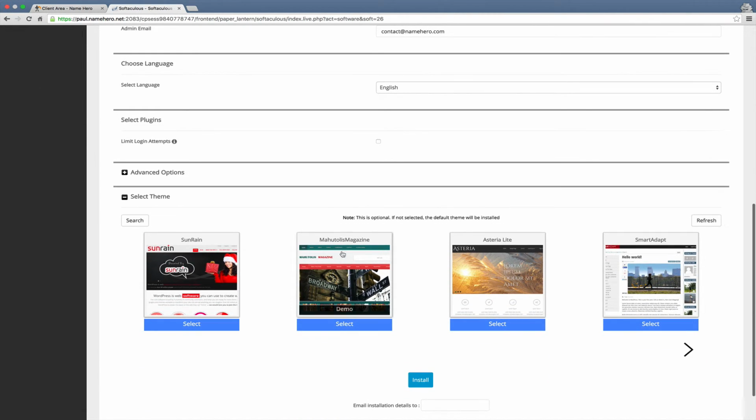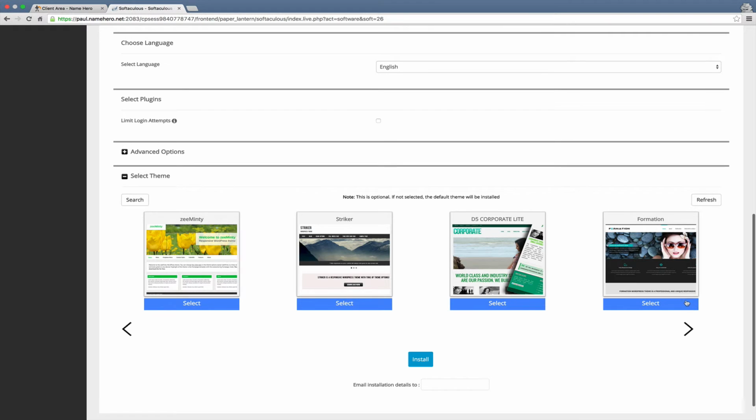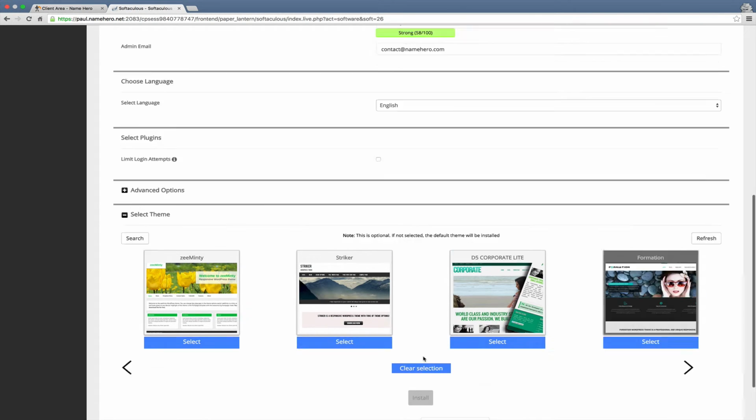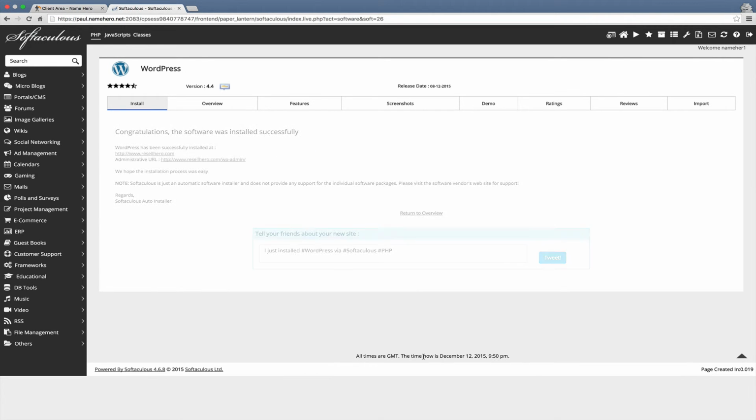Now, of course, you can choose your theme. If you want to use one of our pre-installed themes, which we have hundreds in here to choose from, you can do that here. Just for example, say you want to use this one. You can click Select and click Install. And it's the same process we just went through. WordPress, it doesn't take, not even a minute. It says 3 to 4 minutes, but it doesn't even take a minute.